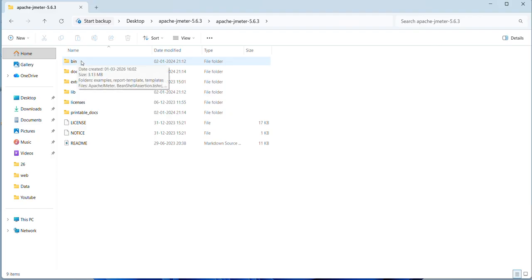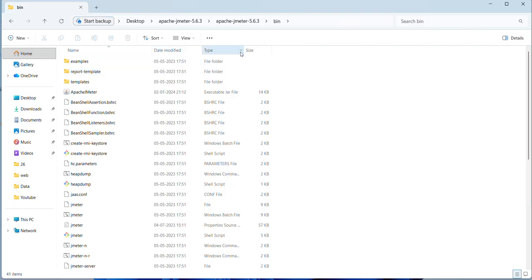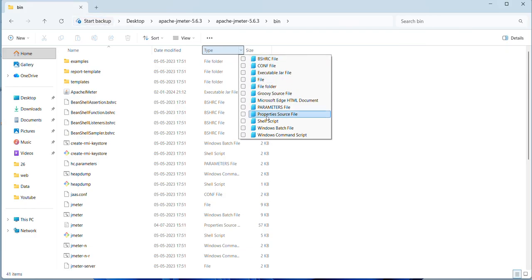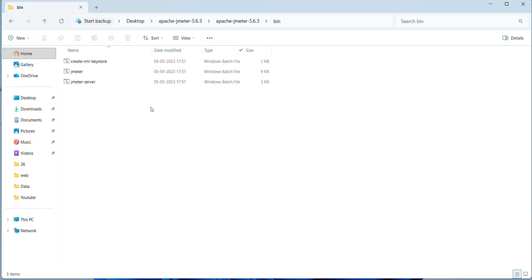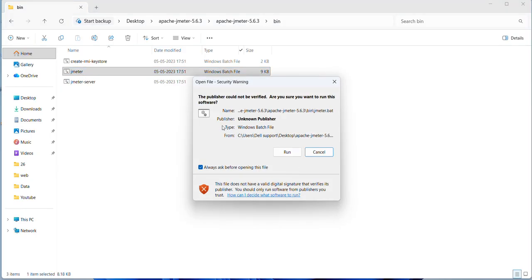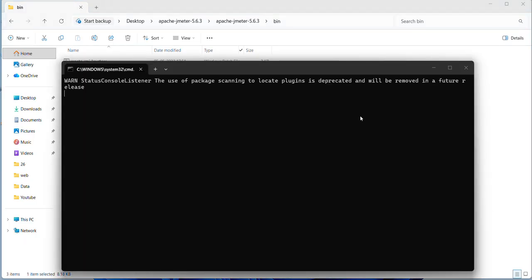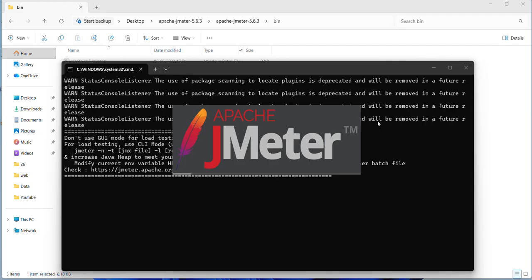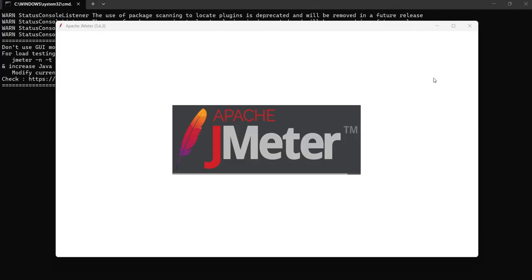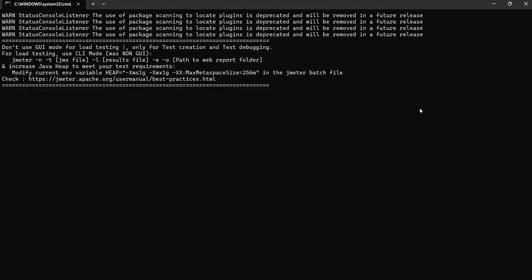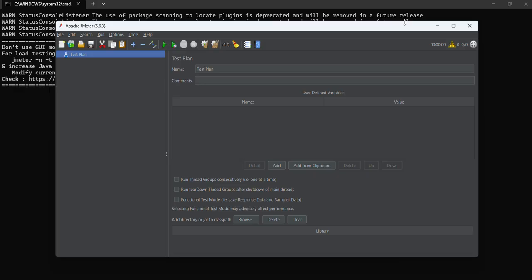In order to launch JMeter, we need to go to the binary folder. Here also you can find the .exe file, but just to save my time I'll select the Windows batch file. This JMeter file is what will invoke the JMeter tool. I'll just double click on this, and it is asking me to run this one. Since it is coming from Apache Foundation, we can run it. There is no security issue or any kind of malicious code here, at least it is not reported till now. And this is Apache JMeter that just came up.